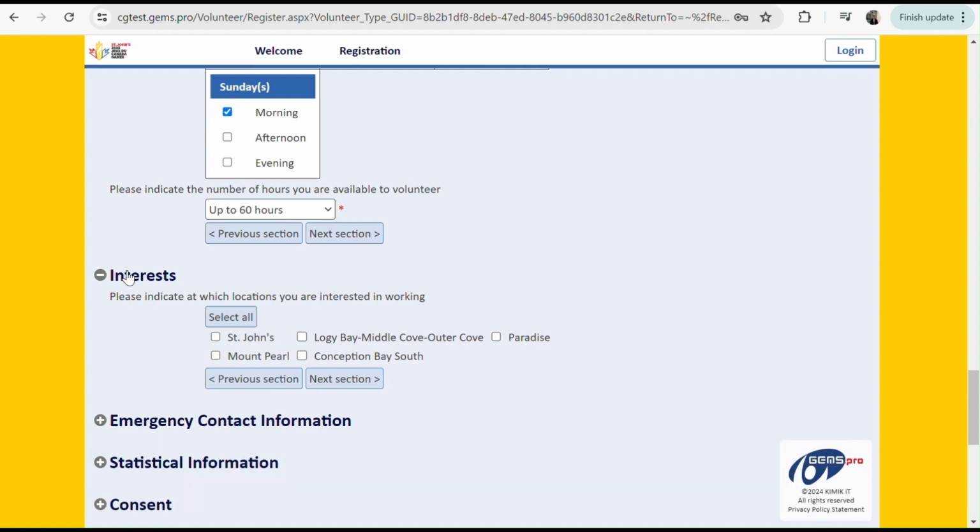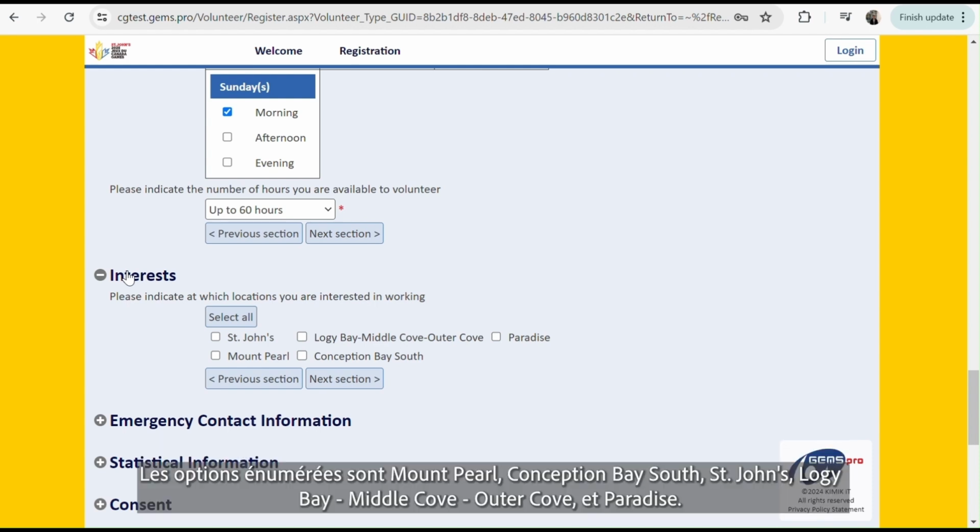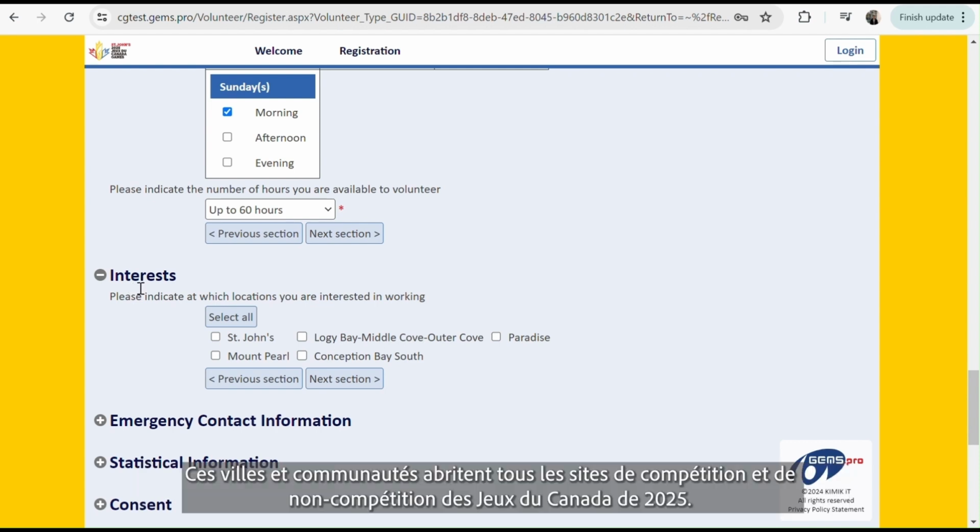and there may be times when volunteer preferences may not be possible. The options listed are Mount Pearl, Conception Bay South, St. John's, Logy Bay, Middle Cove, Outer Cove, and Paradise. These towns and communities are home to all of our venues, competition and non-competition, here at the 2025 Canada Games.